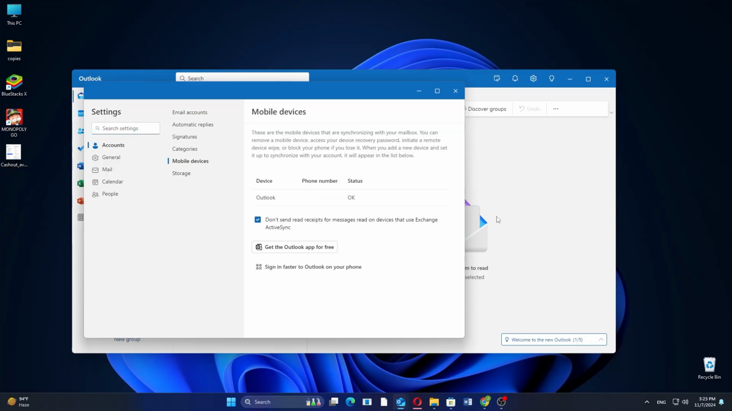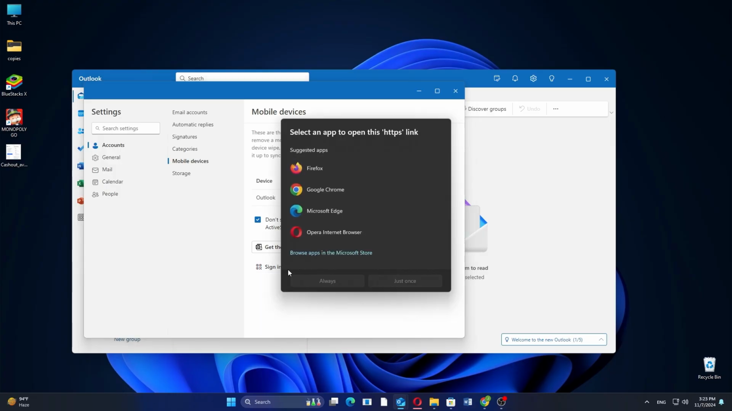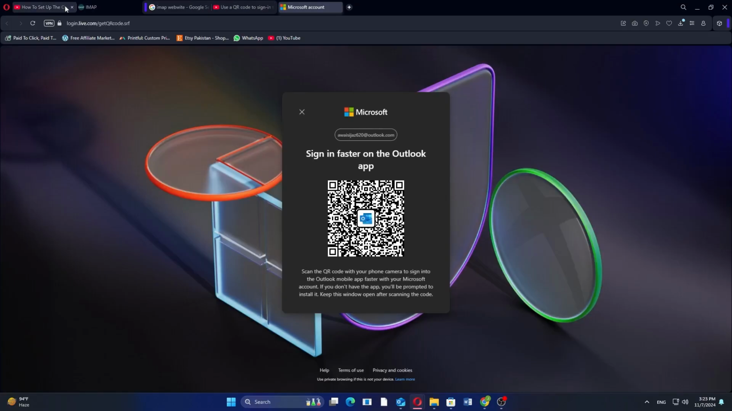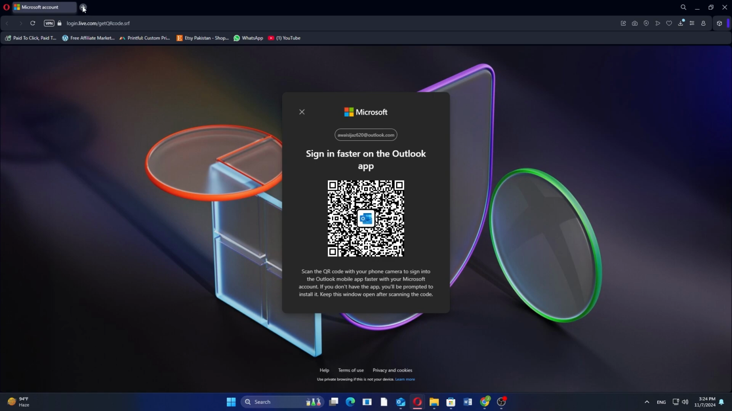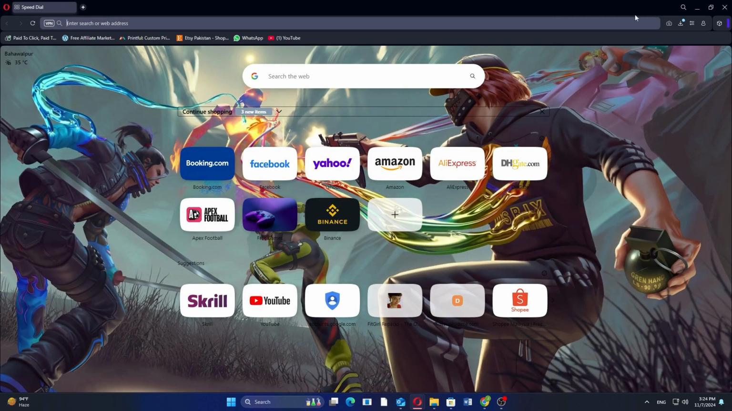Here, click Sign in faster to Outlook on your phone to open it on the preferred app. It will show you a QR code which you can scan to directly sign in to your account. It will also send an email to tell you about the sign-in process.